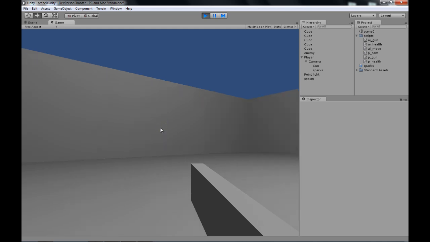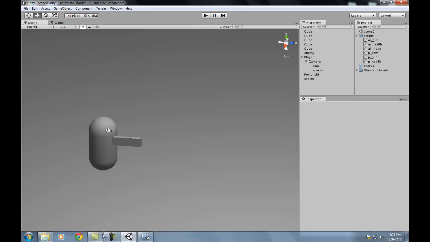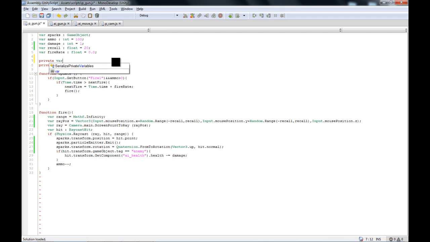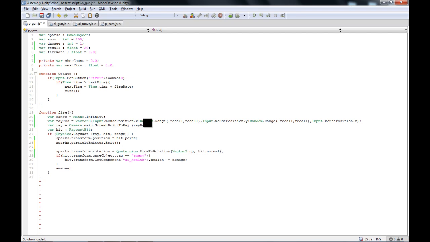Now if we want to make it so it slowly graduates to a bigger recoil and starts from pretty accurate, we'll have to make a couple of variables and make some changes. So first of all, we need to make a private variable shotCount equals 0. Now first of all, we want to count our shots. So each time we successfully raycast, we want to count a shot. So shotCount plus plus.